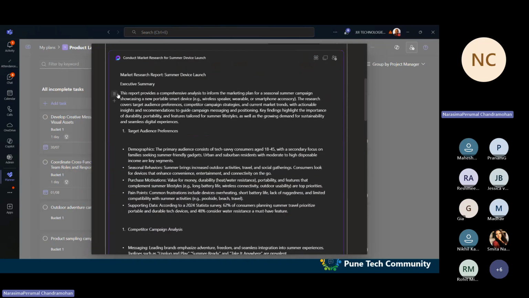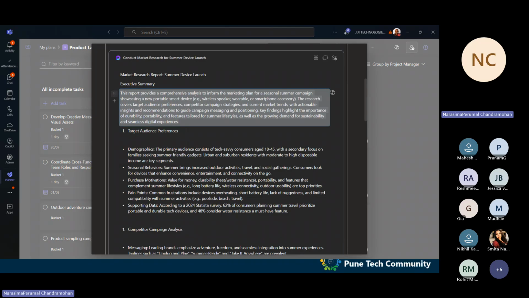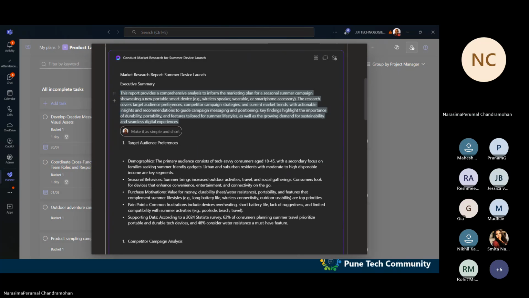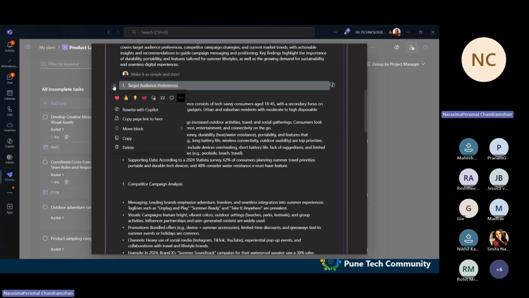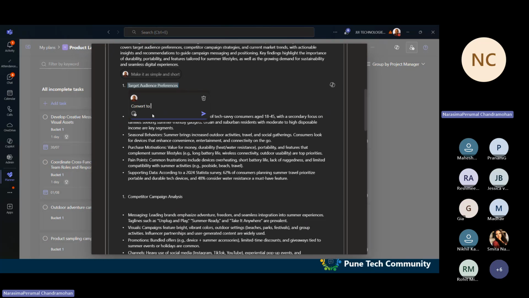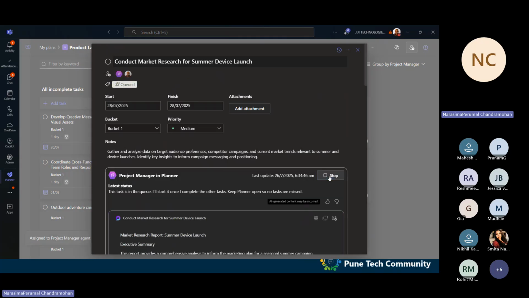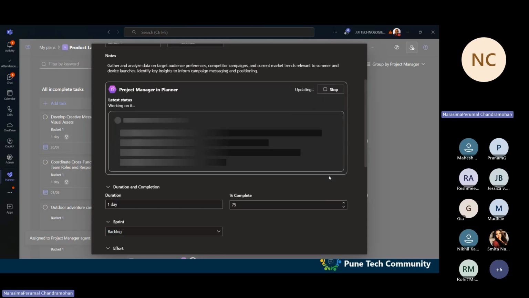Suppose you want to change something, for example rewrite it in simpler terms. I can give a command like make it simple and short. And then I want to convert this point one into a table, so again I can give a command like convert to table. Once I have given the commands, I just click regenerate. Again, the agent will work on it and regenerate the task.